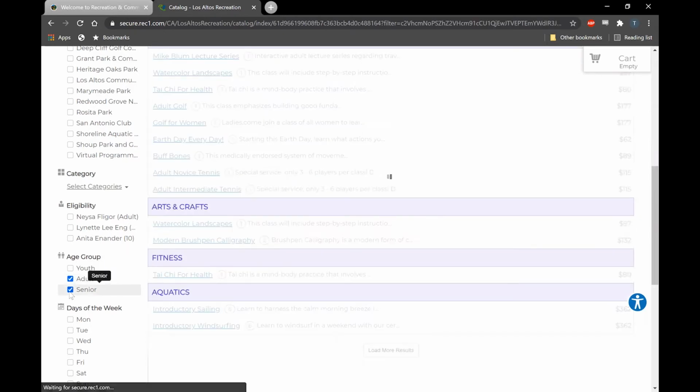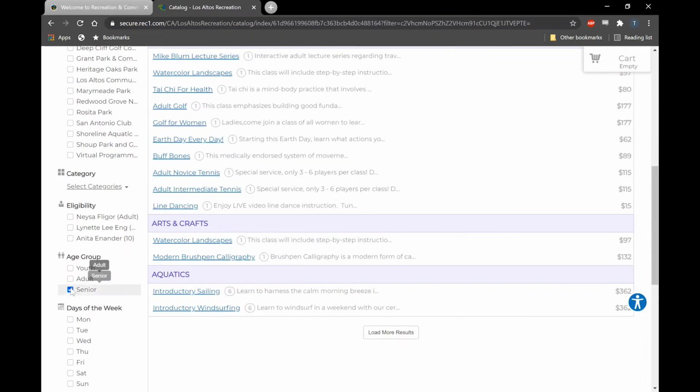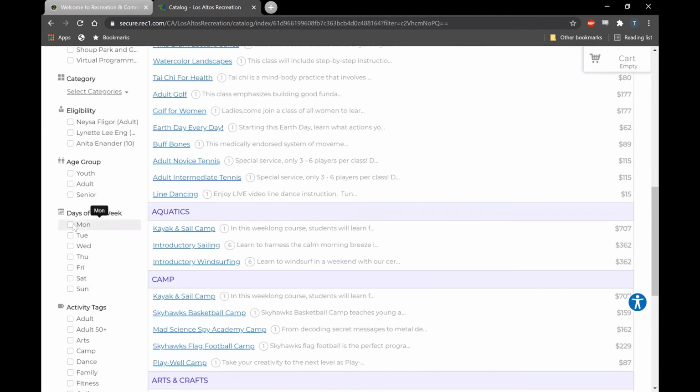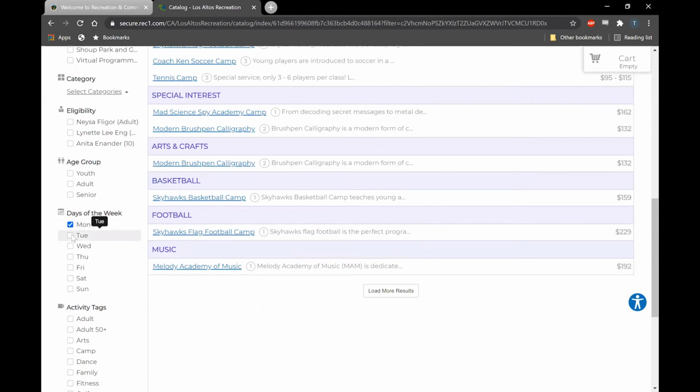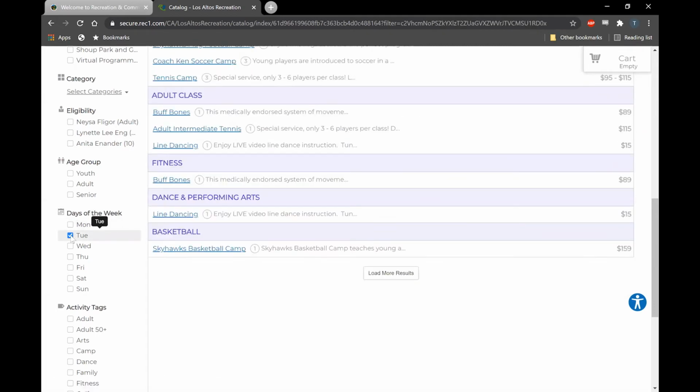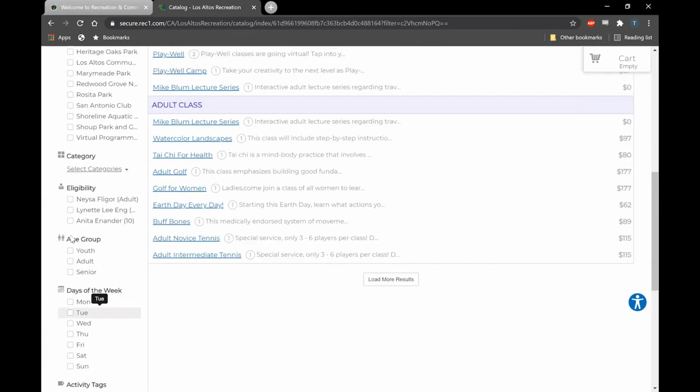You can also select as many filters as you like, and it will show you every class that applies to at least one of those filters. So make sure to go through and take a look at all of the different filters that we offer to make sure that you find one that works for you.